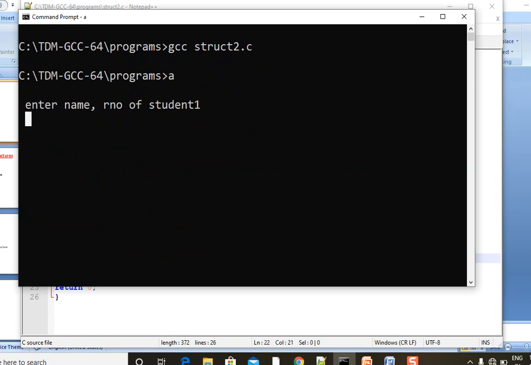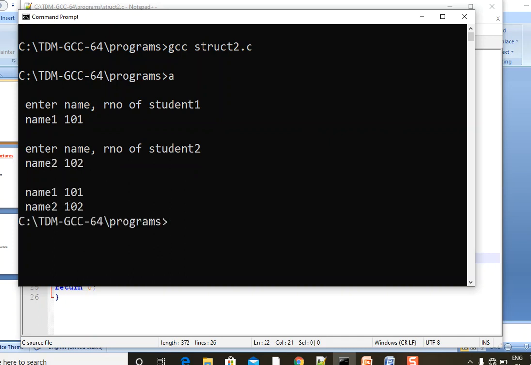So enter name and roll number of student 1. I'm giving the name as name 1 itself and the number is 101. Again, name and roll number of student 2, I'm giving the name as name 2 and roll number as 102. So name 1 with 101 and name 2 with 102.